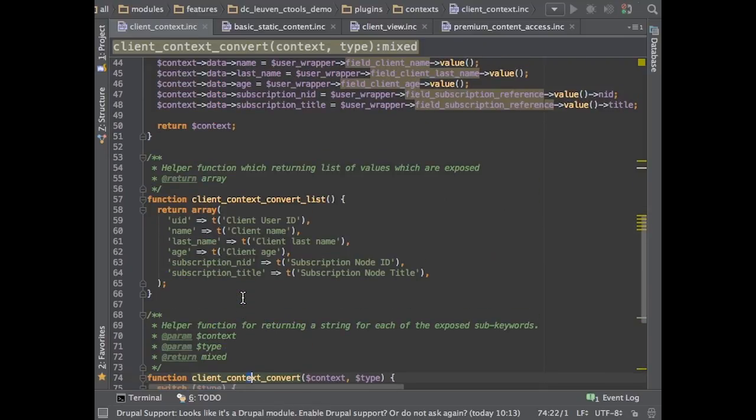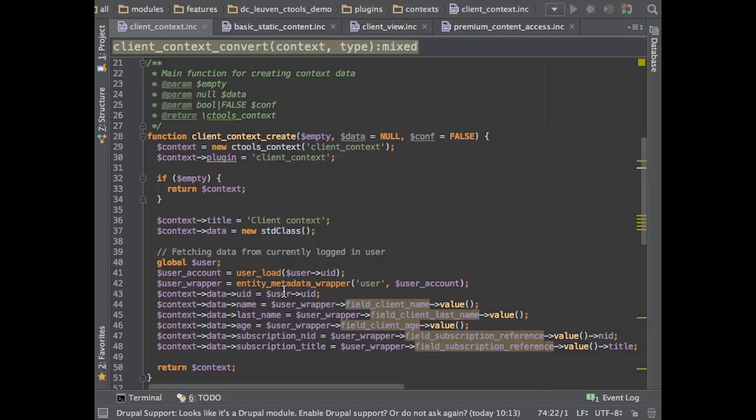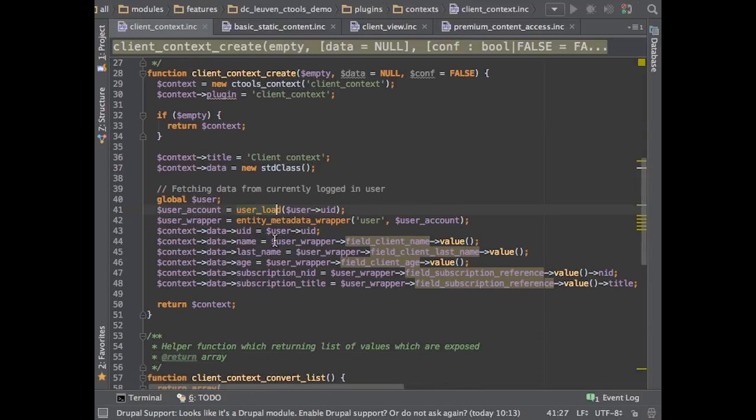Okay, so what this plugin is doing is just loading the user, then fetching his name, his user ID, last name, age, and subscription node ID and subscription title. There is a subscription content type which allows you to access the premium data. For example, I was searching for simple examples, but it's really hard to find them when you need to create a presentation.